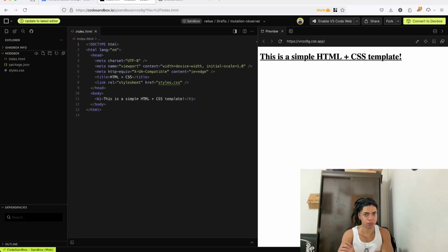So just to clarify, the child list would just apply to direct descendants, and the subtree would be any descendant. Yeah.